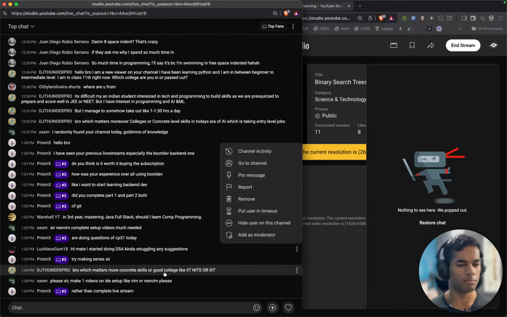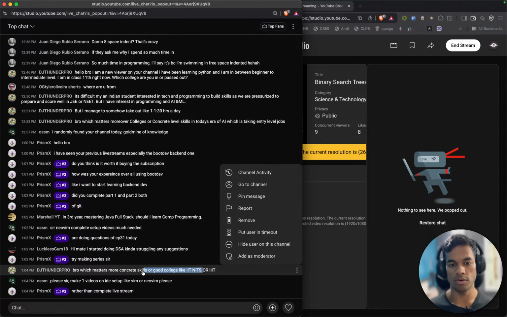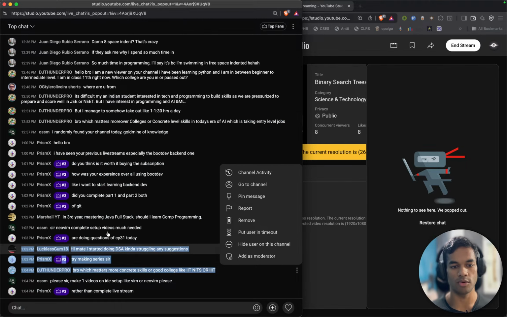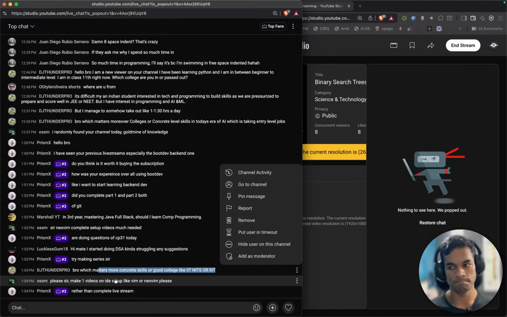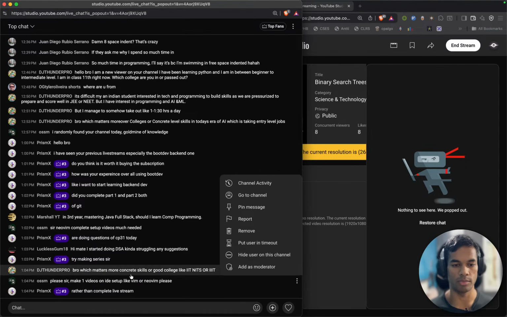Concrete skills or good college? No, concrete skills. College does not matter. How would a college help you? The only sense that a college can help you is you can make good friends, and by good friends, I mean people who are into programming. From the college that I go to, a tier 3 college, I have found a bunch of very good friends. So I don't need the college anymore. The college has served its purpose. Getting to know people is the only thing that colleges are good at, and you do not need to be in a good college.